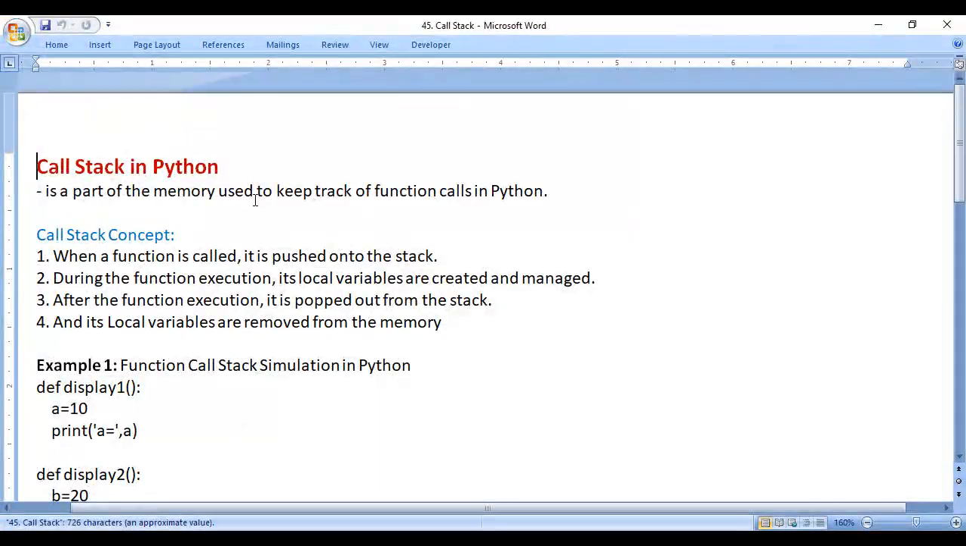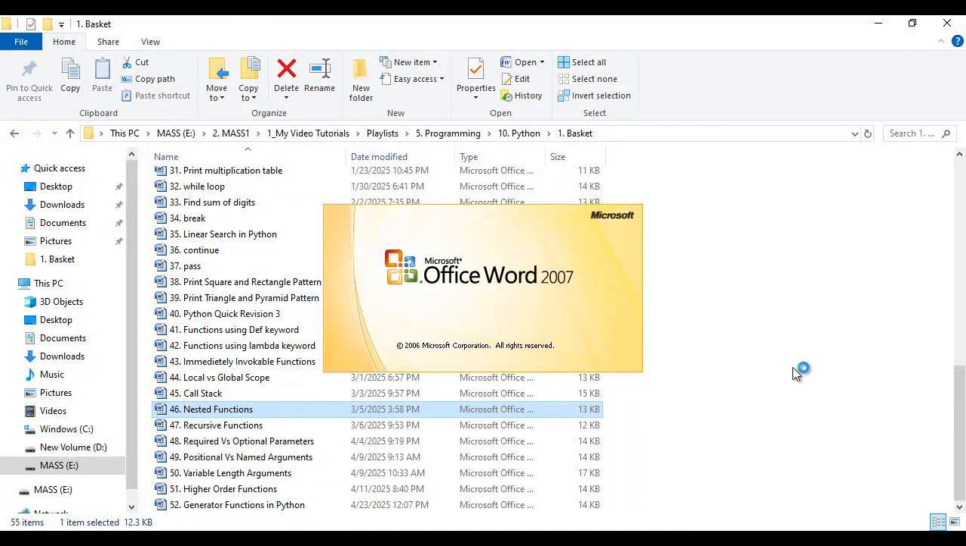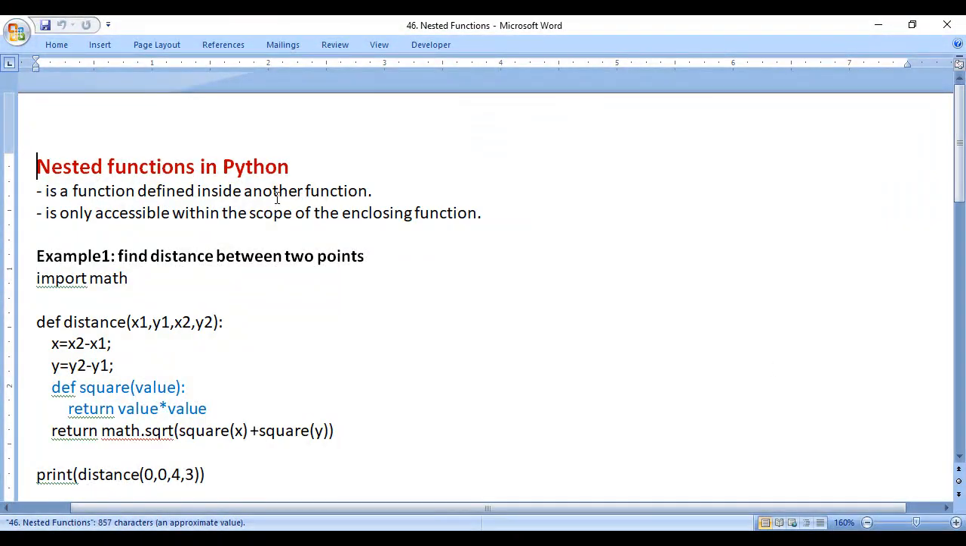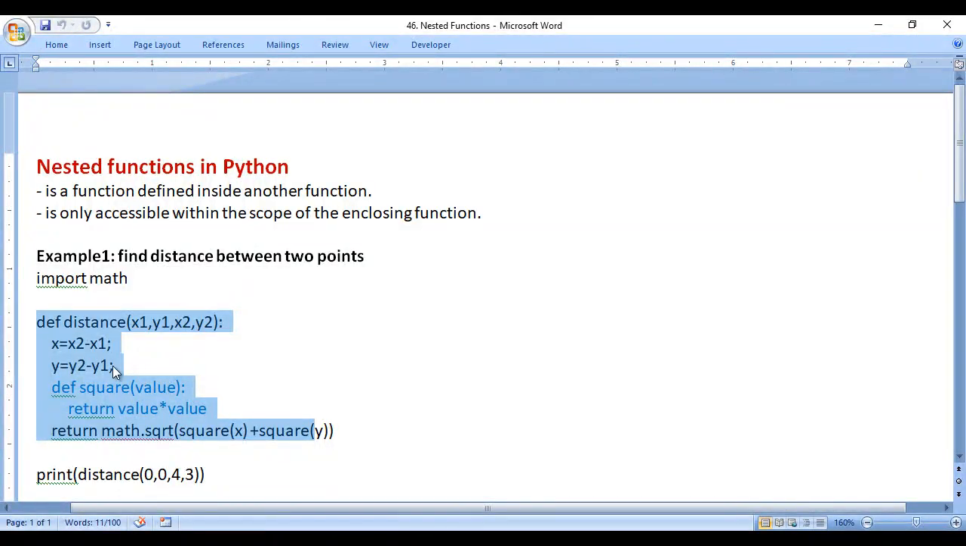Next, we understood the call stack. We know that call stack is used to manage function calls in Python. Next, we understood nested functions. Nested functions means a function defined inside another function. Of course, in Python, we can define a function inside another function, guys. And remember, a function defined inside a function is accessible only within that function.